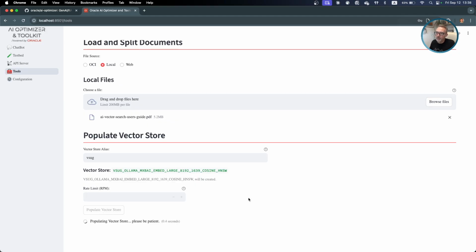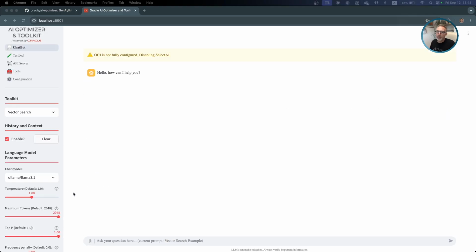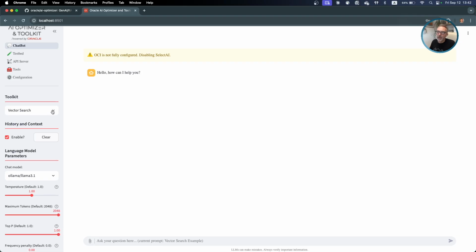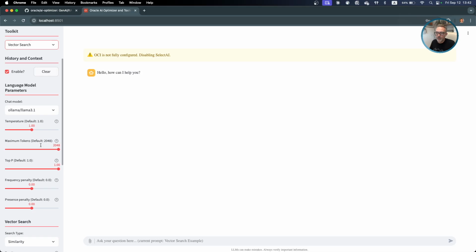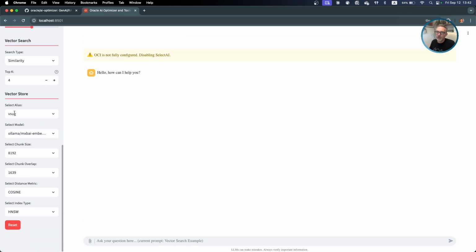Okay, so let's do it. Populate Vector Store. It will take a second or two. Okay, so the Vector Store got populated. It says that it created 636 chunks. And let's try what it can do. Let's try using our vector store, and instead of the LLM, we are going to use vector search. And this vector search will use our previously created vector store with the MXBAA embedding model. So let's ask it something which is connected to our document.